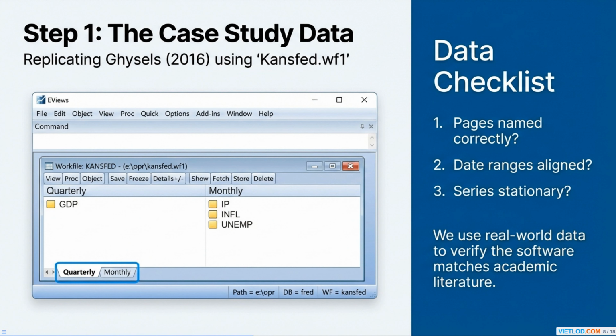Let's see this in action with a real-world case study, replicating a well-known paper by Giesels. To demonstrate the process, we will replicate a study by Giesels from 2016 using a dataset called cansfed.wf1, which is included with EViews. This ensures our results can be verified against academic literature. As you can see in the screenshot, the workfile is correctly structured.